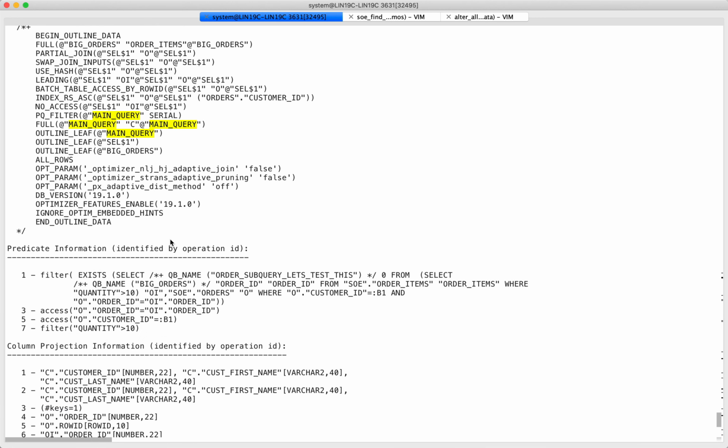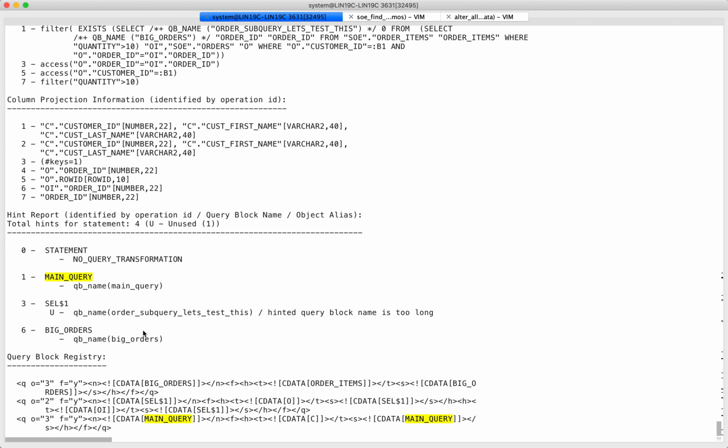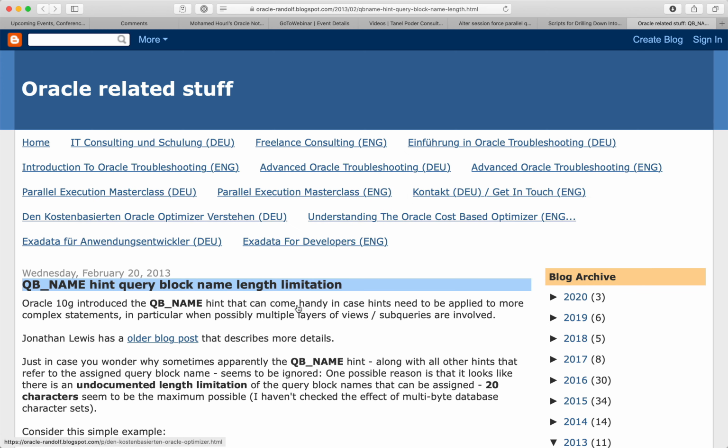You see, I have main query, I have big orders, and instead of order subquery, I have the auto-generated select query block number 1, and it's silently ignored. Let's see if the hint section says something. Well, actually, you see, hinted query block name is too long. So this query block name was ignored because the hinted query block name is too long, right? So now it's not that silent anymore, but it was basically silently ignored. But in Oracle 19, you will get some help at least. Okay.